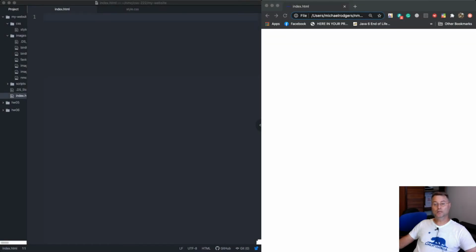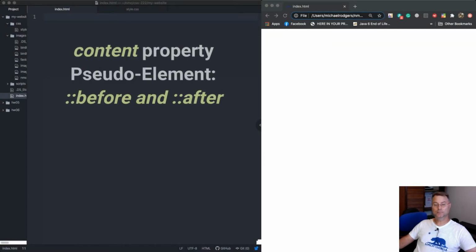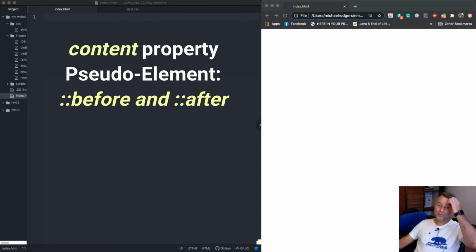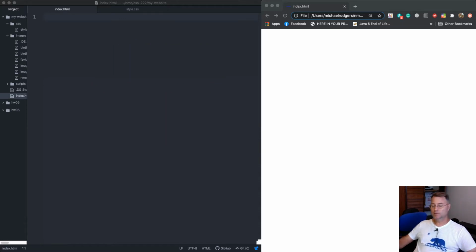In this video, we're going to be looking at the content property in relationship to the pseudo-element selectors before and after, as well as how to use the various specified values. Now, as in all of my videos and all of my courses, I want to invite you to open up your Atom text editor as well as a browser, and we'll get started.